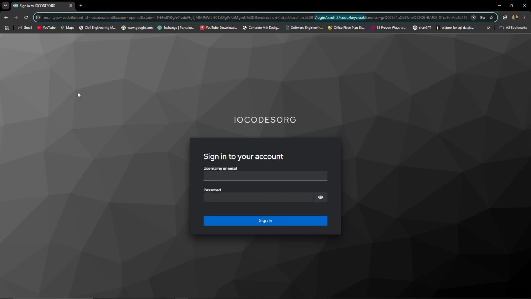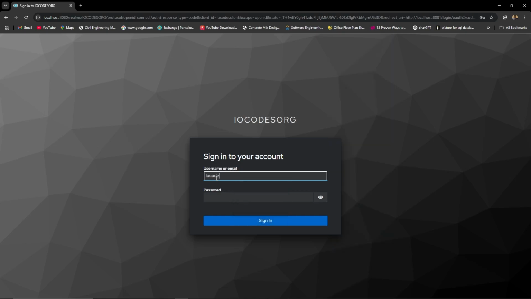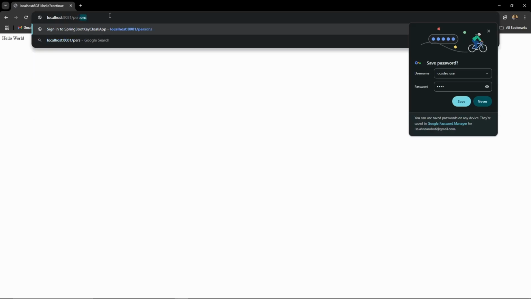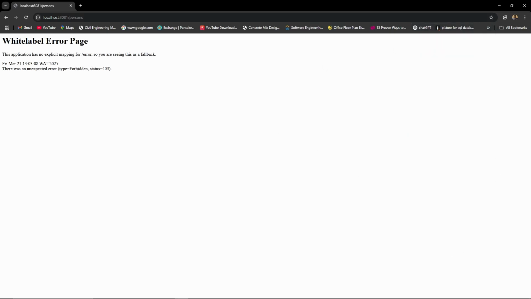Okay, so with all of this in place, we can go ahead now and make use of the IO codes user in this scenario, followed by the password to log in at this particular Chrome profile. Now I want to visit the person's endpoint of our 8081, and we can see that we have a 403 forbidden as the return status. Let me close this. But in the case of my second Chrome profile, I've simply gone ahead and previously logged in with the admin details. So when I click on it, we have the details of a person sent back as the response object.